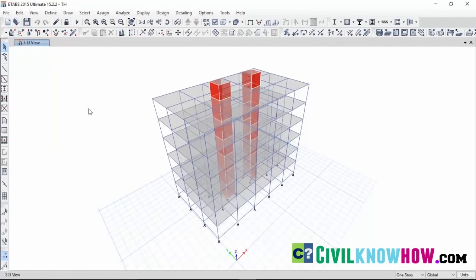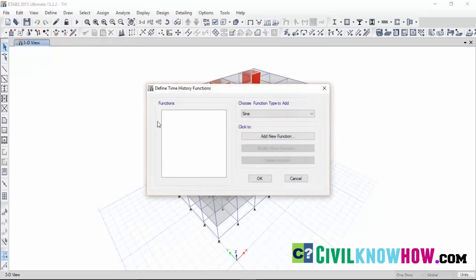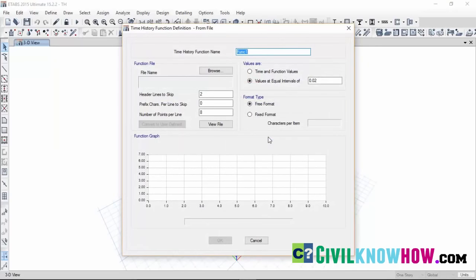So now go to Define and select Functions, and from the functions select Time History. Here in this dialog box, you can see a heading called "Choose Function Type to Add." From this drop down, select the "From File" option and click on Add New Function. So here we need to define the time history data that we are going to apply along the x-axis.